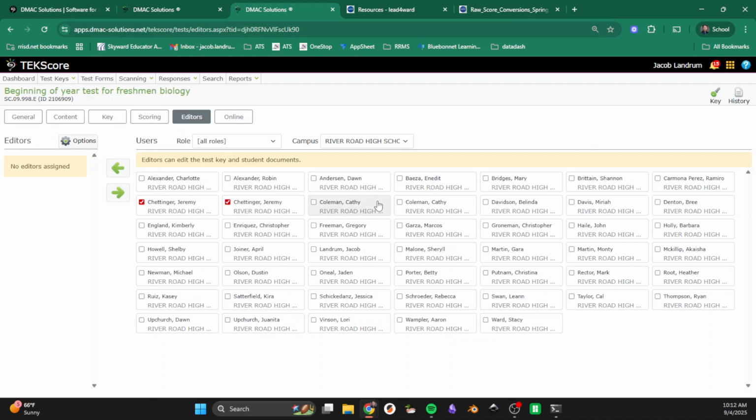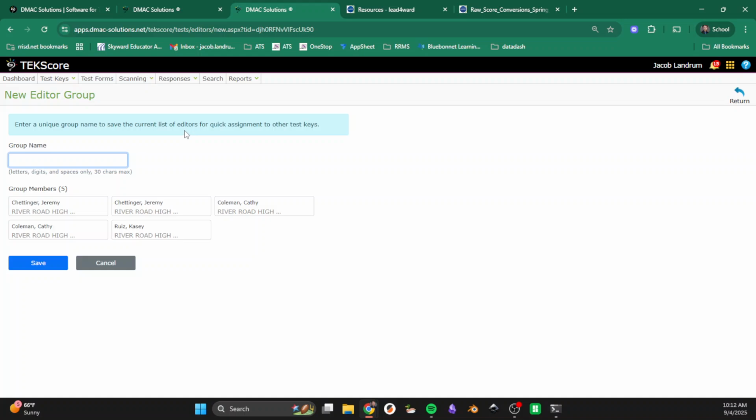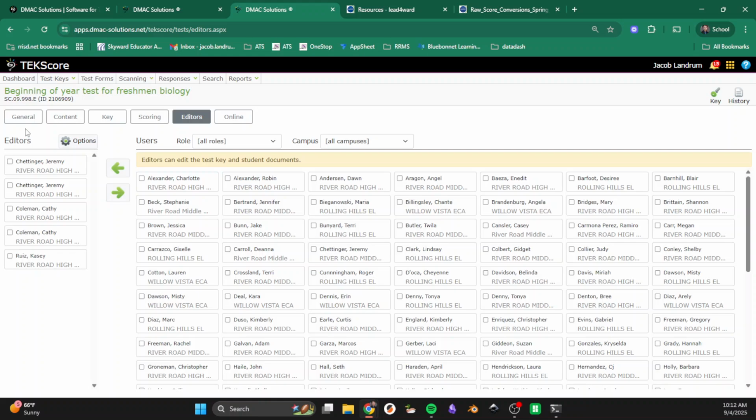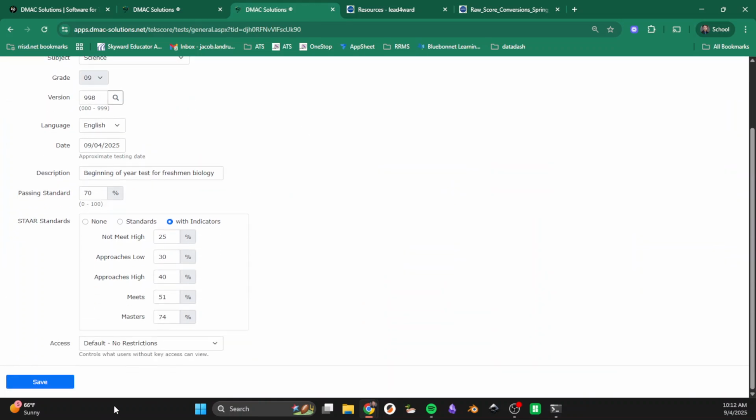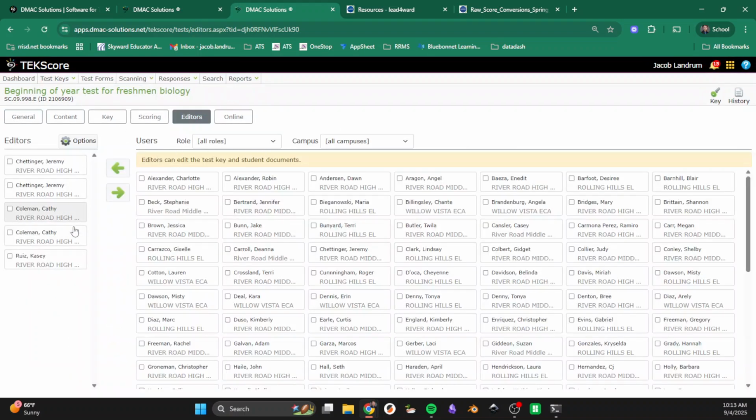So let's go ahead and add just the people it makes sense to add to this particular thing. We'll add her, that's fine. And then you just go this little arrow over here, and there they all are. Now, if you're going to use these same people every time, you can click on options and say save editor group, and then you can give it a name. So I might call this one like HS Resetters. Now, when you send tests back to TEKScore, I've already reset my editors, but that little box that said optional, you'll have the option to choose that group name every time.